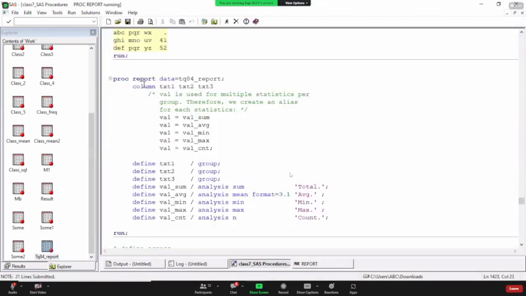See the program: columns text 1, text 2, text 3, three columns. The value column alone I am dividing into multiple columns: value underscore sum, value underscore average, value underscore minimum, value underscore maximum, value underscore count. Like this, one column I split into multiple columns, and each column I am defining. Text 1, text 2, text 3, I am using the group option. For value underscore sum, I need a sum. Value underscore average, I am using the mean option. Minimum analysis, maximum analysis, and n analysis. Different analyses I am doing.